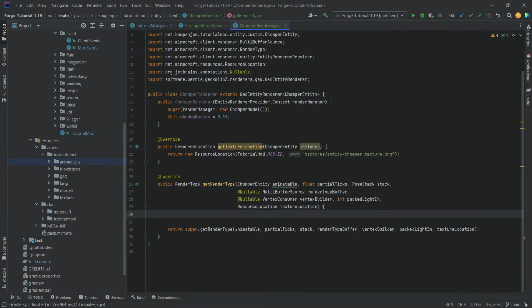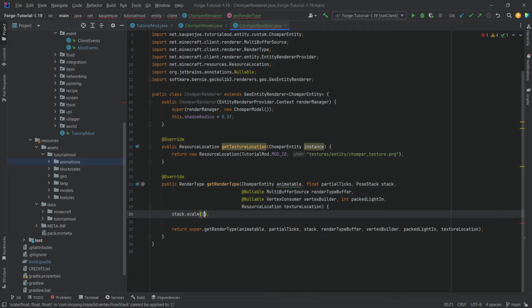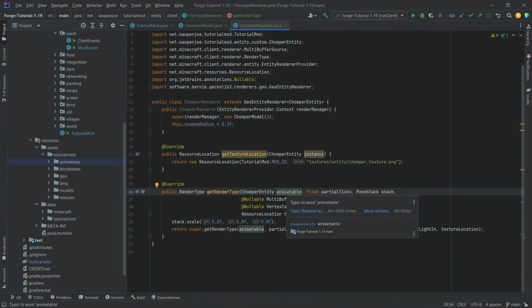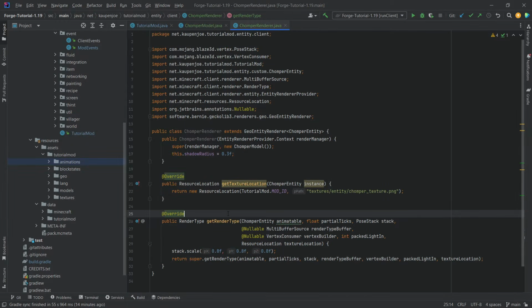So here, because you have access to the pose stack, you can do all sorts of craziness. So for example, we could scale the actual entity by, for example, 80%. So we're just going to say that the entity is only 80% the size that we've actually made it in Blockbench. There you go. And you can do all sorts of craziness because you have access to the chomper entity. So you could do insane stuff like, if the entity has a certain value, then you can change the size or you can change the texture, all of that craziness. So there's a lot of stuff you can do in this method, but that is pretty much what we are going to do in this case.